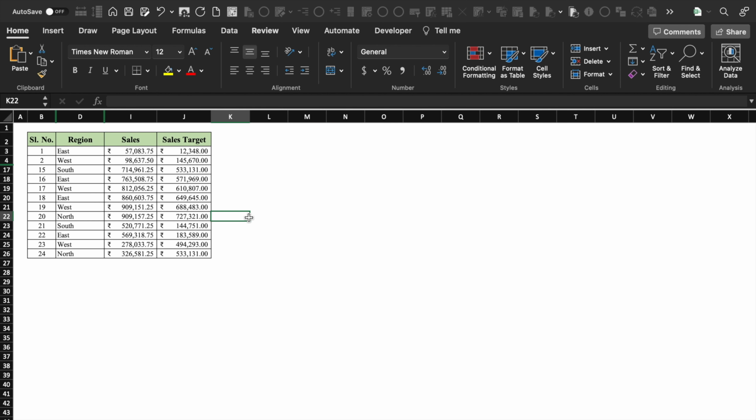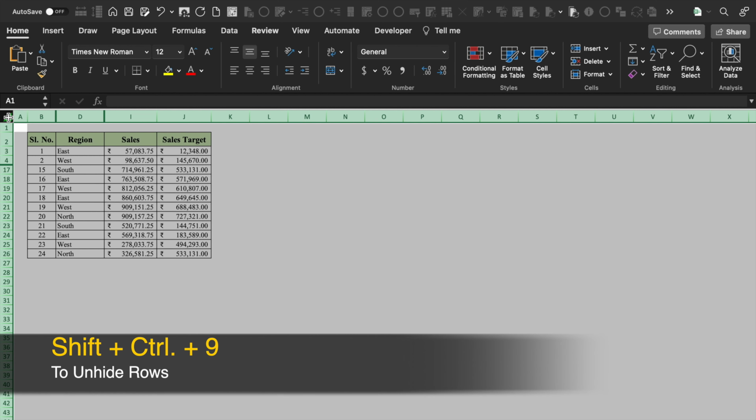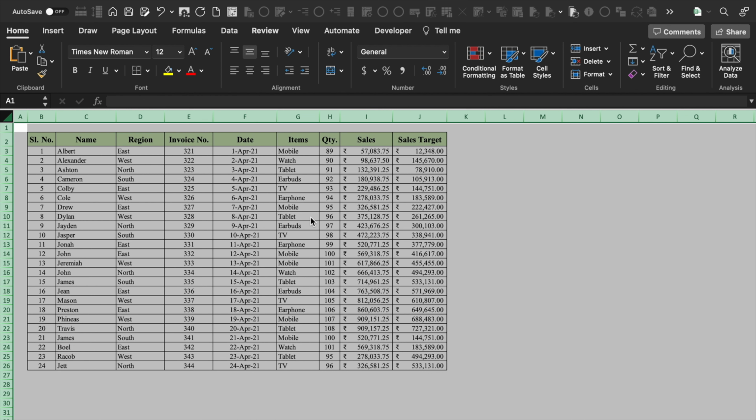To unhide the rows and unhide the columns, we will select all the data, means we will select the whole sheet, and we will give the command Shift Ctrl 9 and all the rows will be unhidden. To unhide the columns, we will press Shift Ctrl 0 and all the columns will be unhidden.